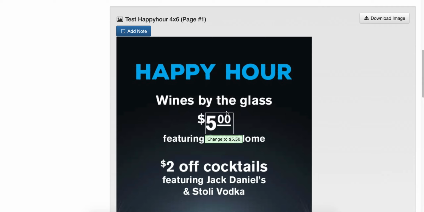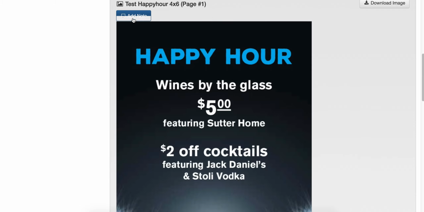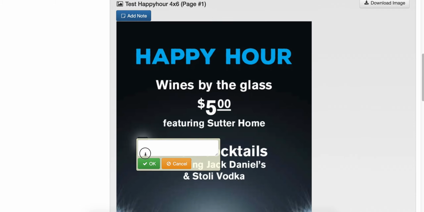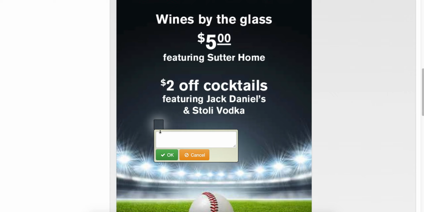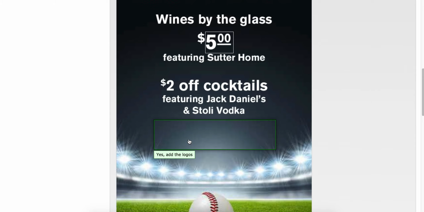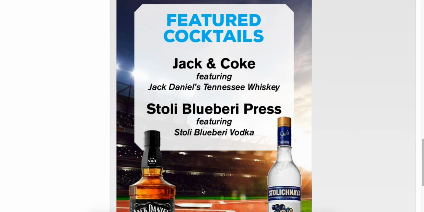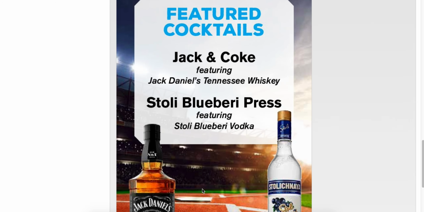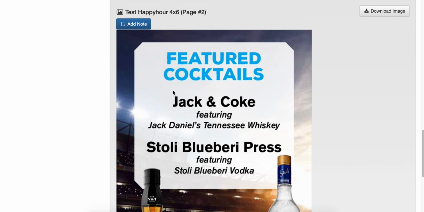Hit OK. And now you can see that that note is very specific to exactly where it needs to be on the page. And then I can also add a note down in that open section saying, yes, add the logos. Okay. And then the designer can see exactly what you're talking about. Same thing on page 2. If I needed to add any notes, just drag those down, the Add Note button.